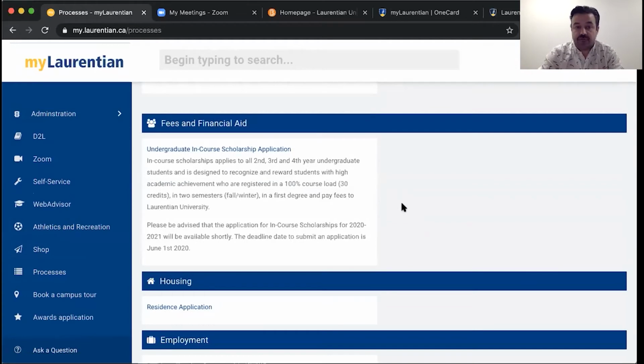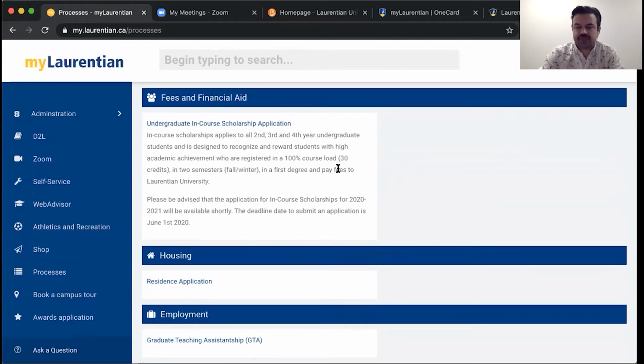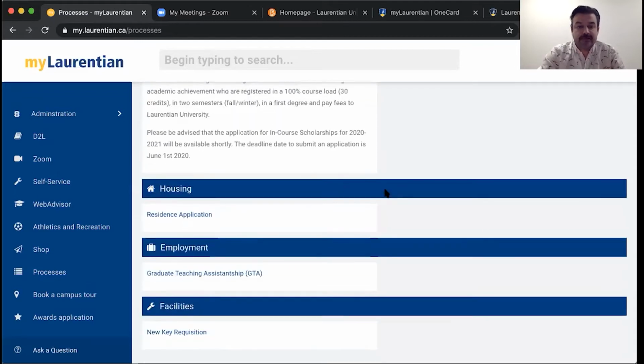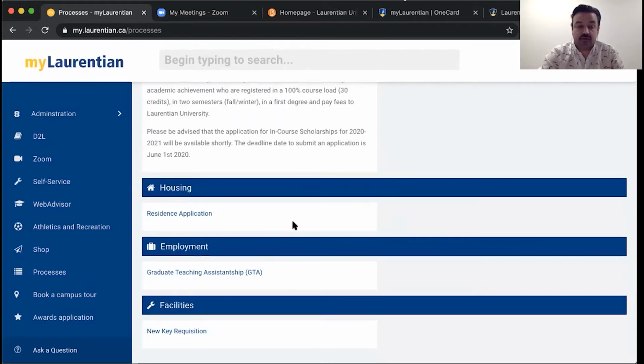You'll have information for your fees and awards. So again, the application for the fees and awards will go through WebAdvisor, but this will have information here about the award application for undergraduate students. You'll have your residence application as well. So if you'd like to apply for residence, either for the winter 2021 term or the upcoming terms, you can facilitate your application through your MyLaurentian account. As a graduate student, if you would like to apply for a GTA, this is basically a direct link to your application for the graduate studies office, which will give you the opportunity to declare that interest.